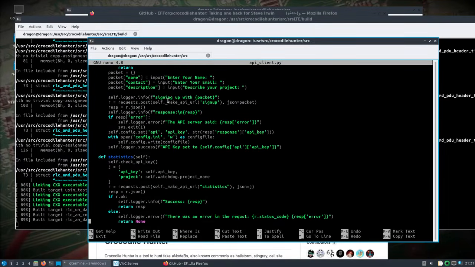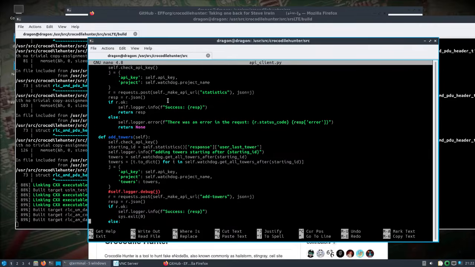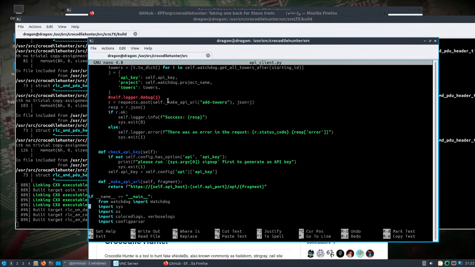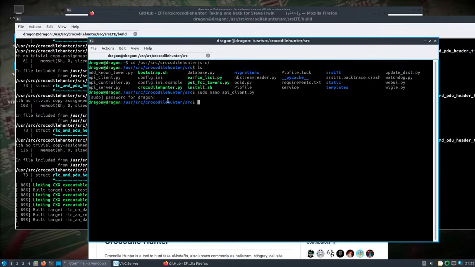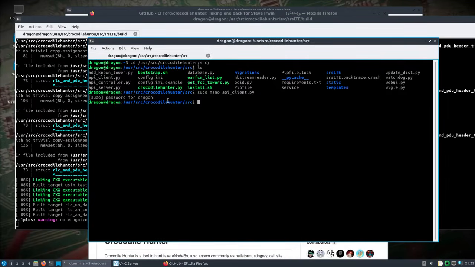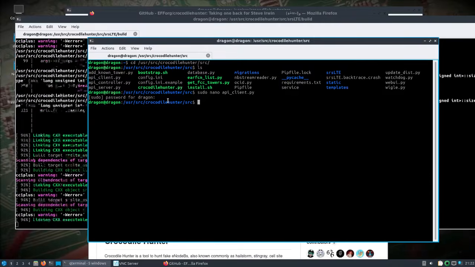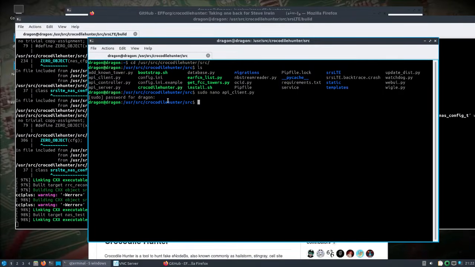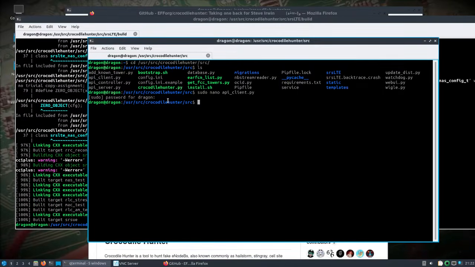And we're looking for a line right here under make API URL. Just change this to HTTP. Close and save that. So this is going to be the client that's running Crocodile Hunter and doing the survey, and we're going to send our information to a server. In this case, it'll be on the Pi here in a second. So we're just getting set up to do this.